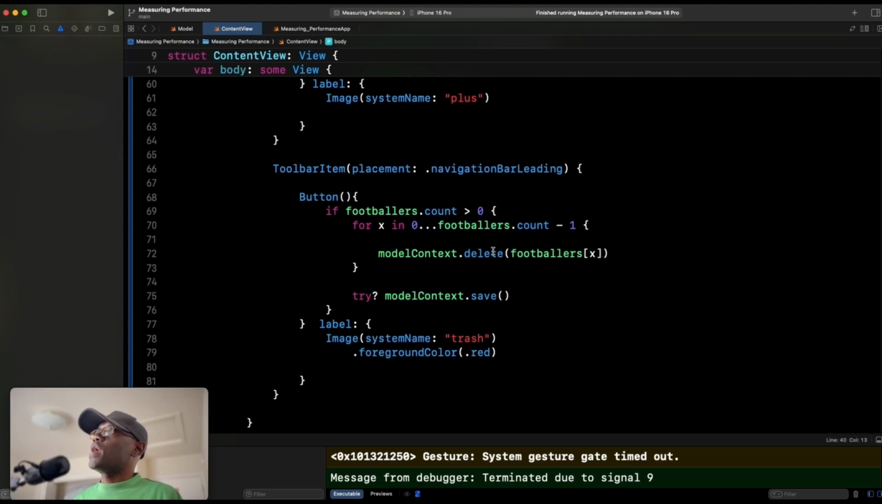Instead of deleting them all at once, like by deleting the entire entity in CoreData, what you're doing is looping through every single footballer, assuming there are footballers, so that it doesn't crash if you try to delete when they're not there. So we just want to delete all of them, but one at a time, for max time, so that you can actually see this in the Instruments. Otherwise, it will be barely a blip, right?